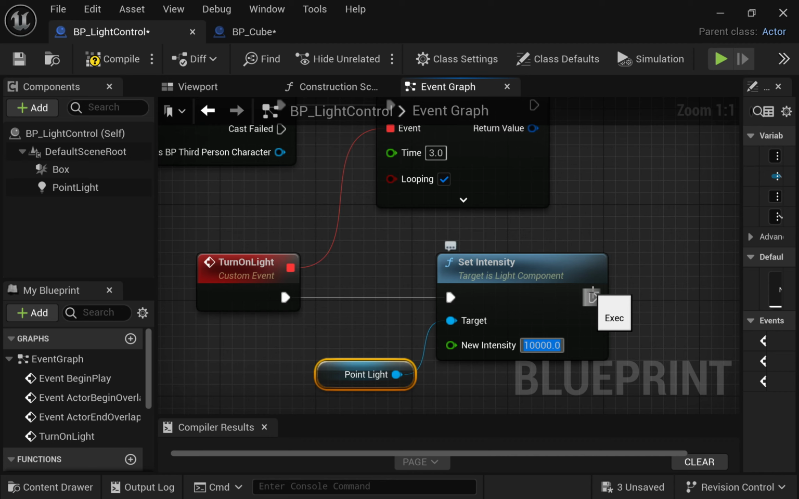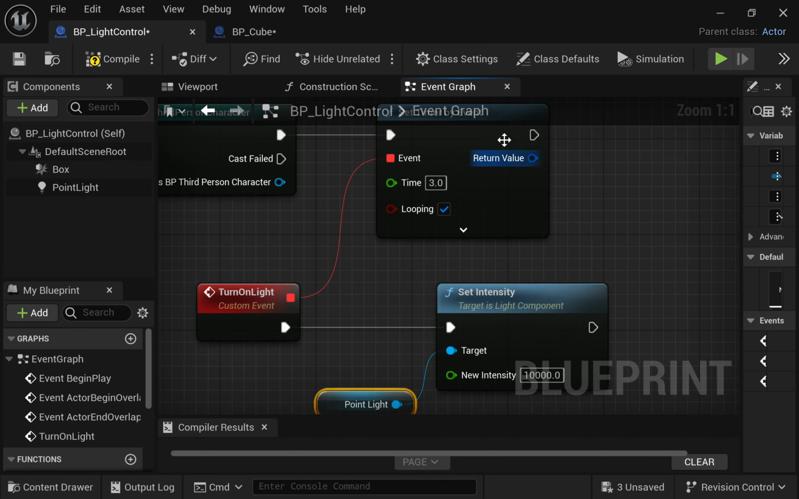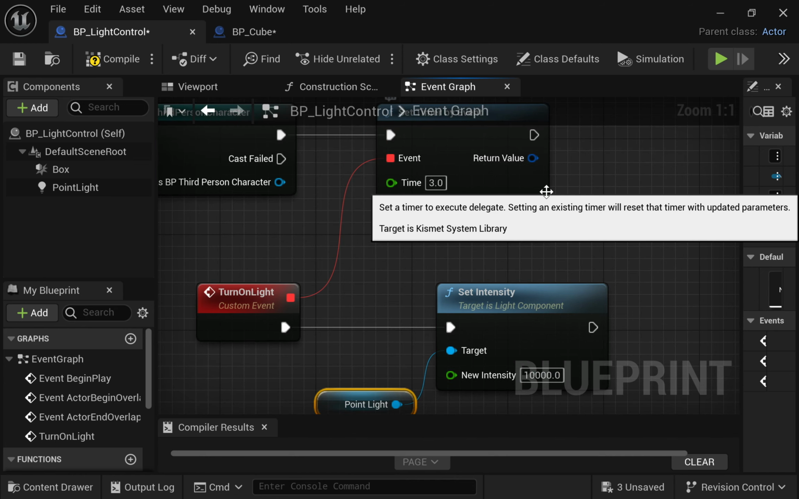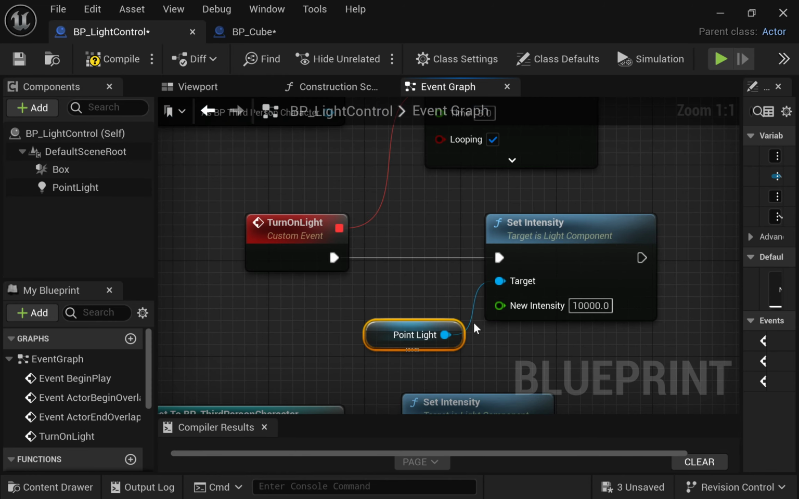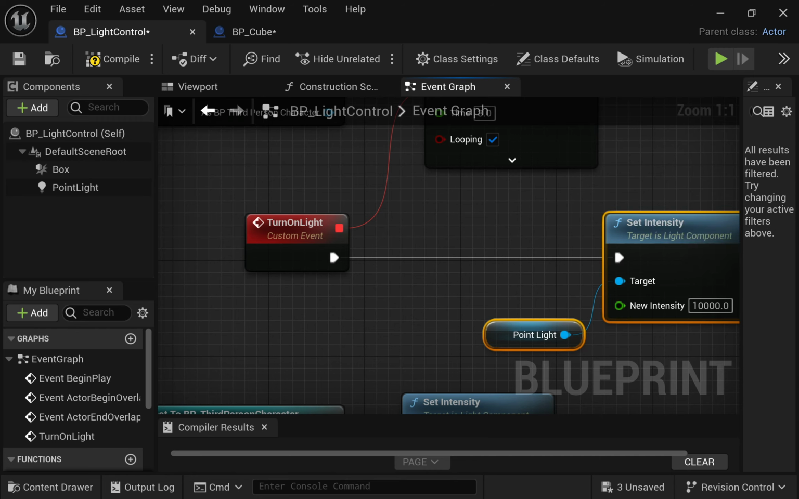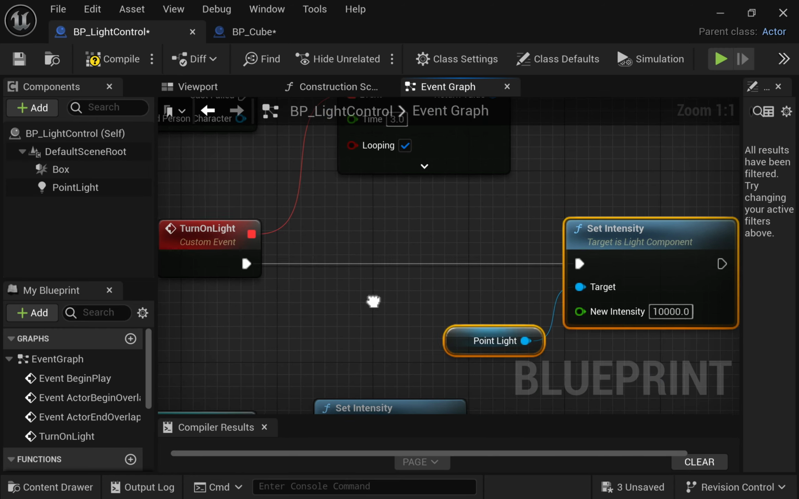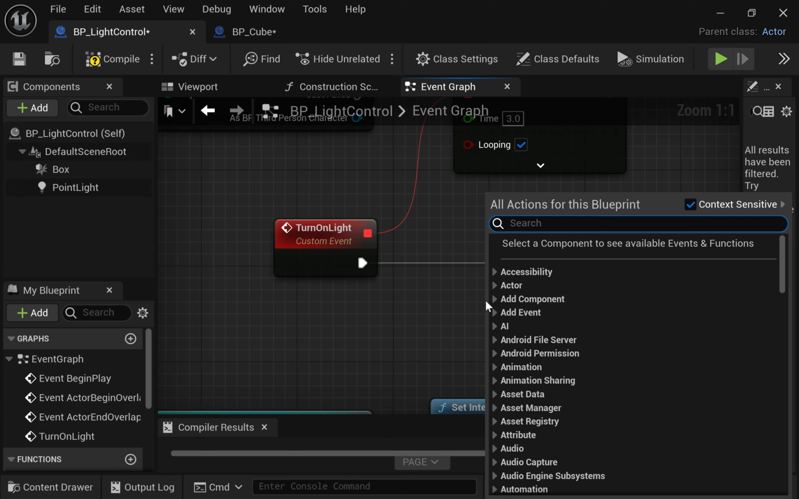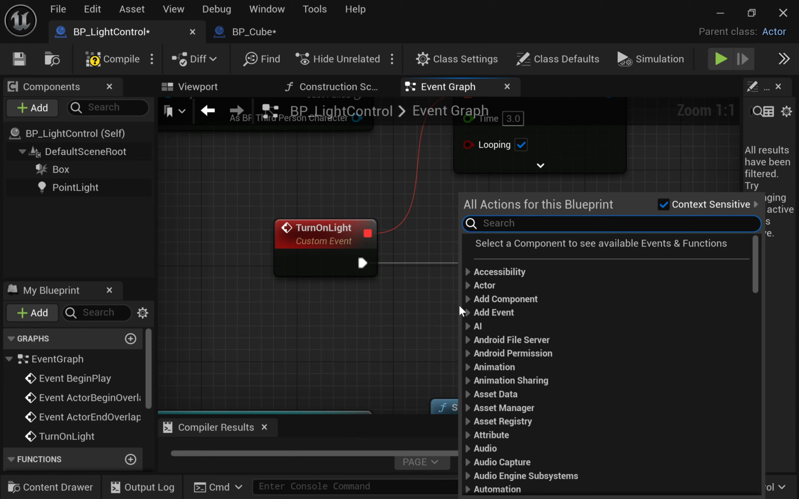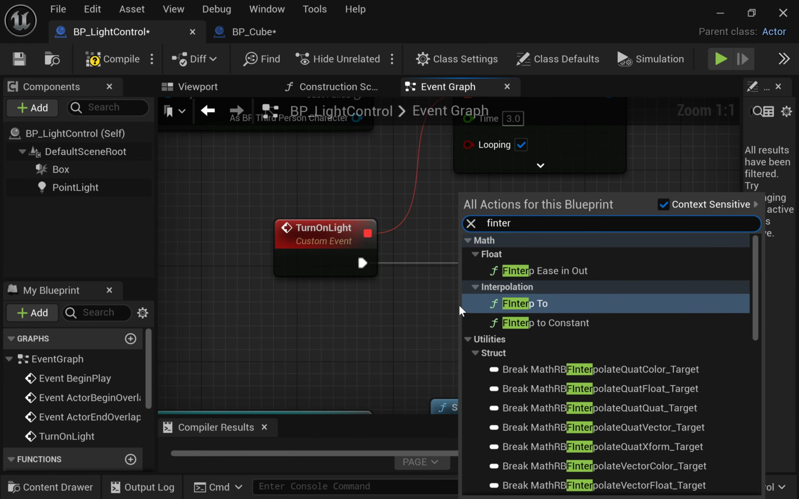What we want is that we want to gradually increase its value. So maybe the countdown is like 3, 2, 1, 0, and then it adds a little bit of intensity, and then 3, 2, 1, 0, and then it adds a little bit more, so that gradually the lights turn on to its full brightness. So here we want to use another new node called interpolation. So we right click and we search for f-interp.